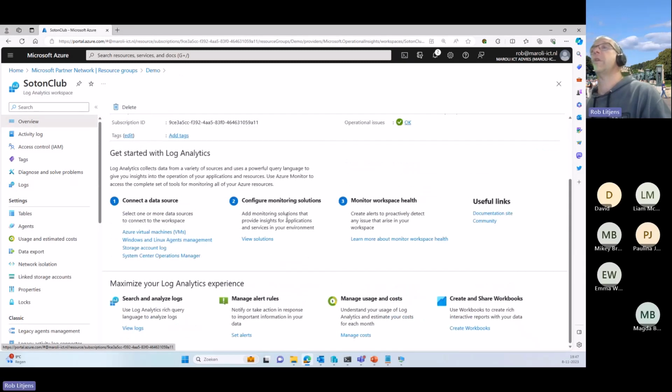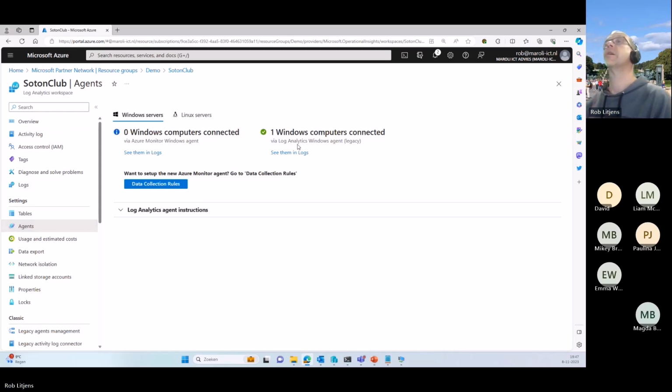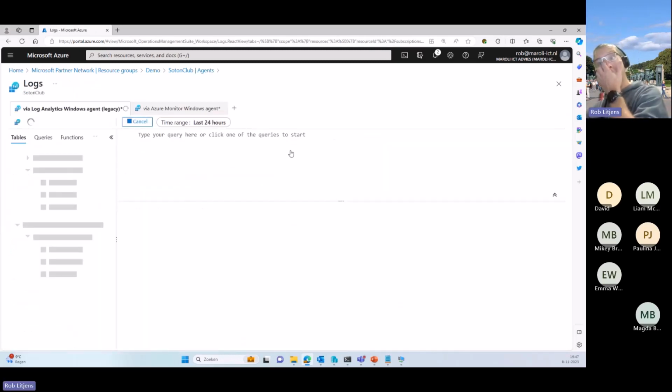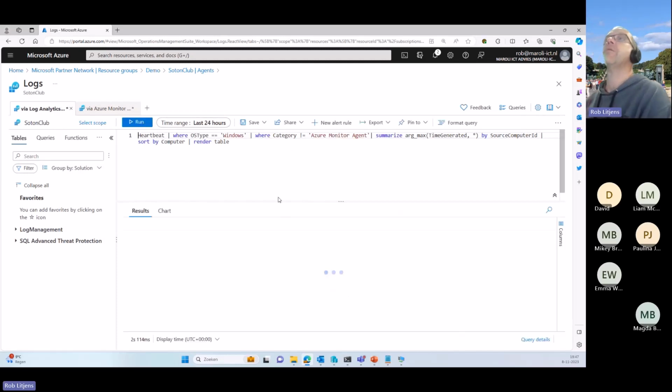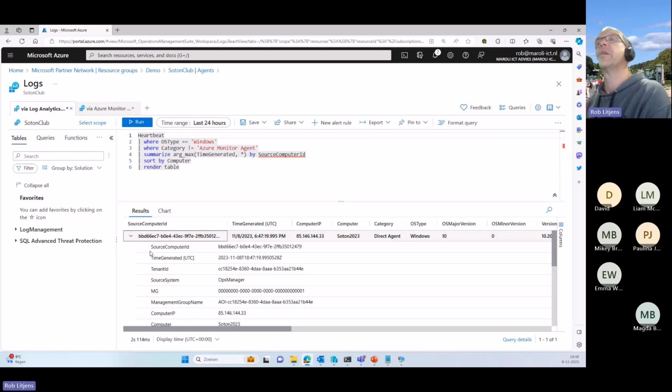In this one, we have the agents here. It shows one agent, and you can see them in the logs. You will see that the computer ID which he gave in the beginning is also listed here.